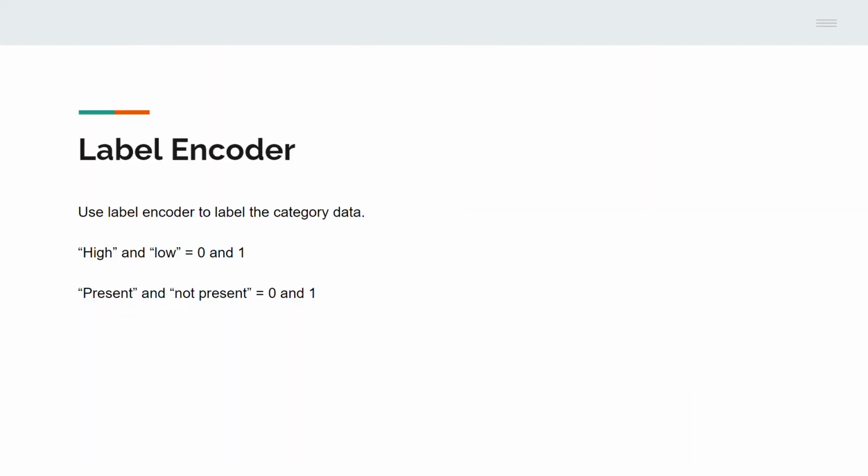And then the next thing we should do is label encoder. We label each of our columns in the category data so it becomes numbers like 0 and 1. We use label encoder, so high and low becomes 0 and 1, present and not present becomes 0 and 1. For example, low, medium, and high might become 0, 1, and 2.